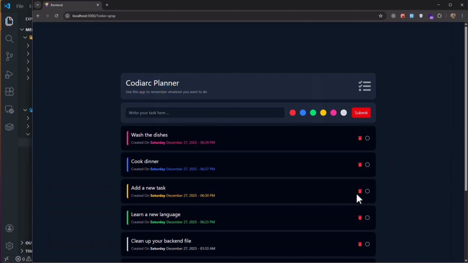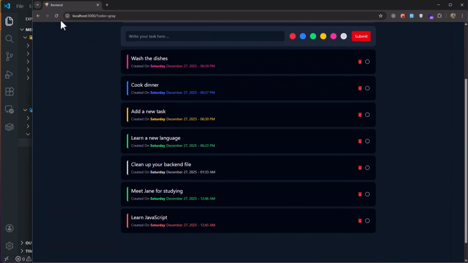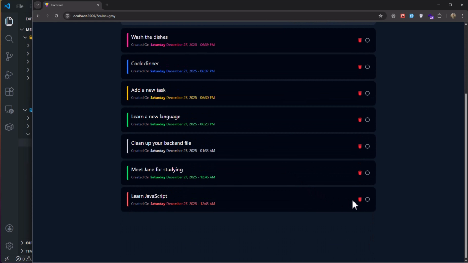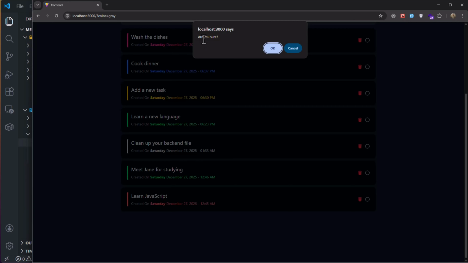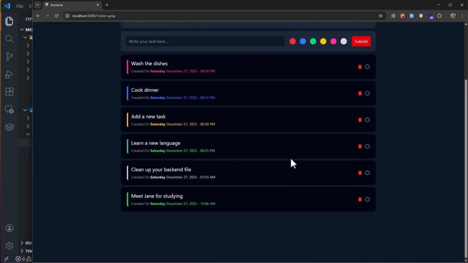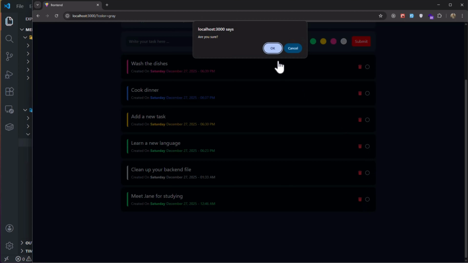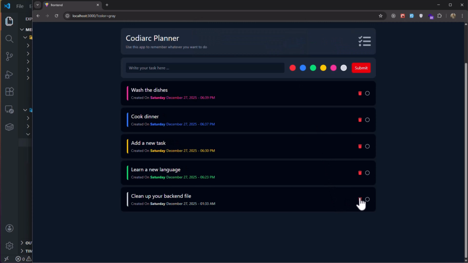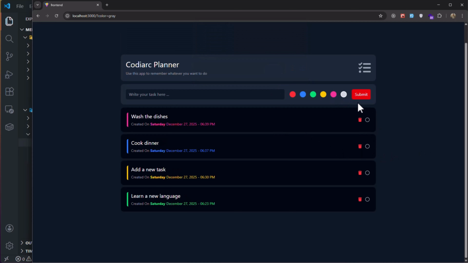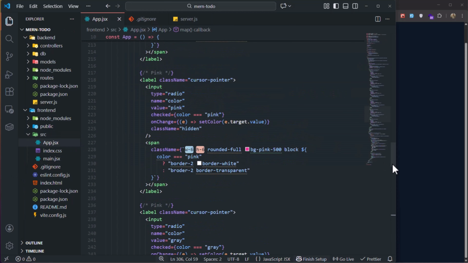So let's just test it. Let me refresh. I want to delete this learn JavaScript. So when I click, it says, are you sure? If I okay, now perfect, the task is deleted. Now let's delete a few more tasks. It's deleted. Now let's just delete this gray one. It's deleted. Very good. Excellent. So now the delete function is working perfectly fine.